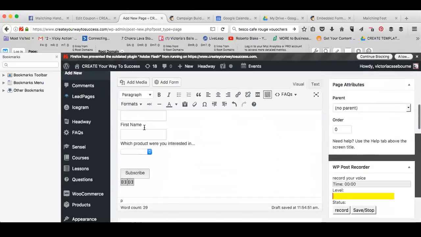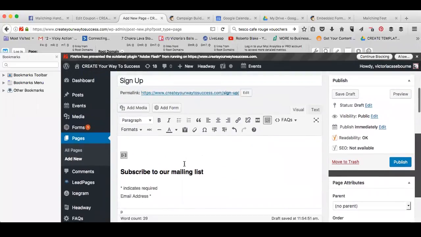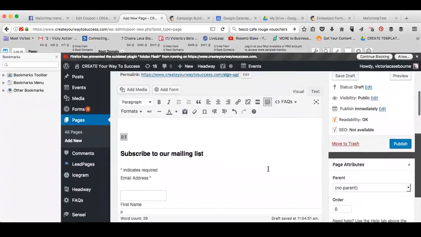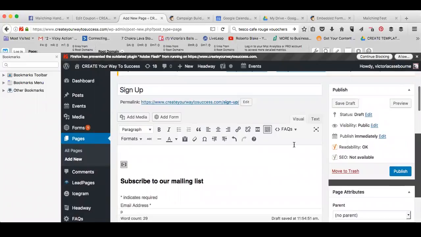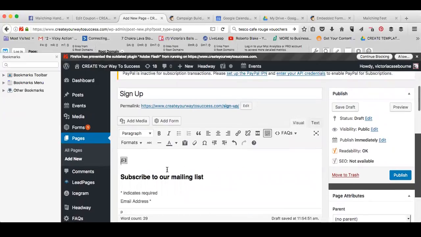Now you can edit the look and feel of this form, but I would just pay a developer to do that, because it's just not worth your time to learn that technicality. I would just say I want this button here and that, and I would pay someone to do that for you. But yeah, the key here is it needs to be pasted on the text tab here, and then you could put something above if you wanted to. But that's how you add a sign up form, and then I would publish it.